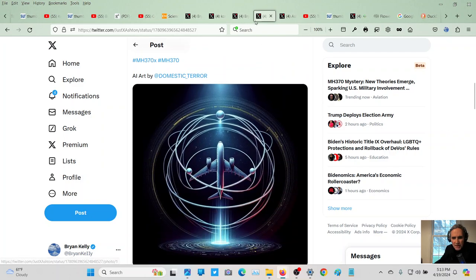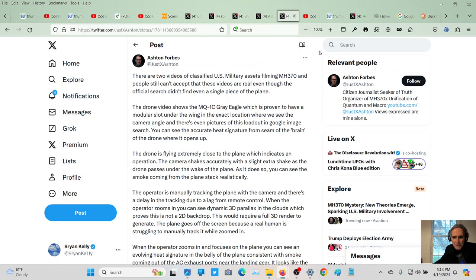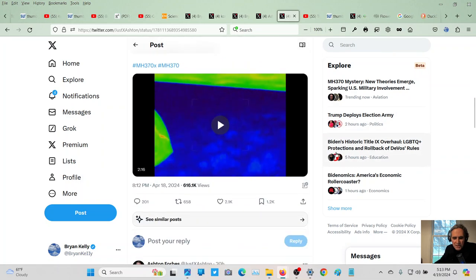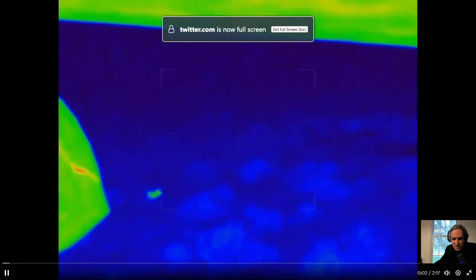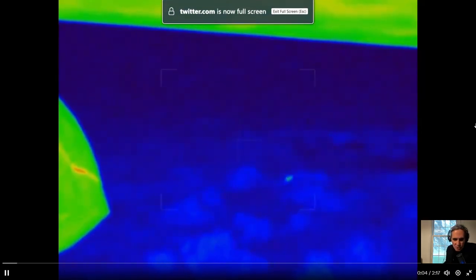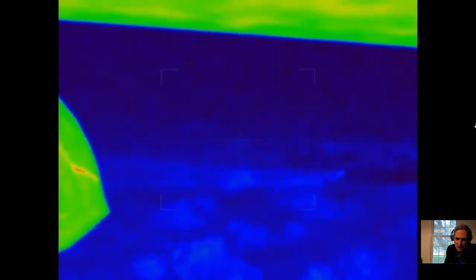So, I think we end up on the MH370 case. Now, most of you know what this is, and may or may not have strong feelings about it. I think it's interesting and worth pursuing and all that stuff. I've already said my version of what it might be, if it's aliens or advanced technology or something, what could they possibly be doing?